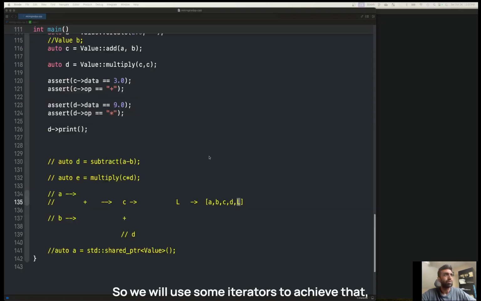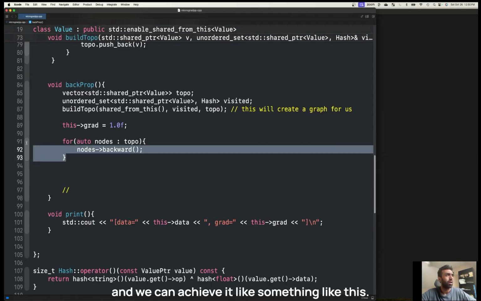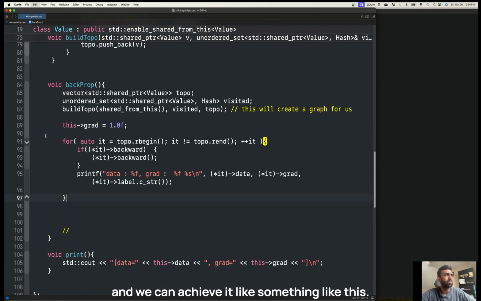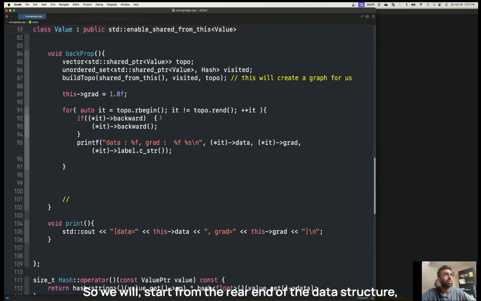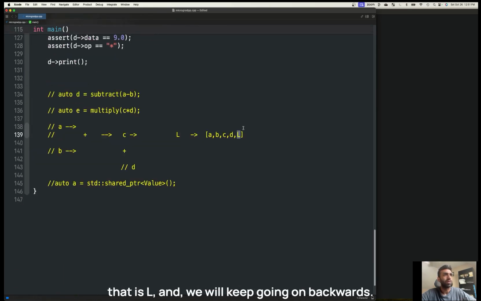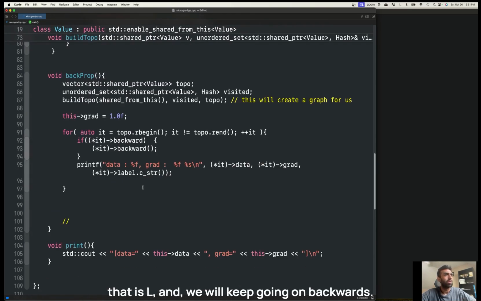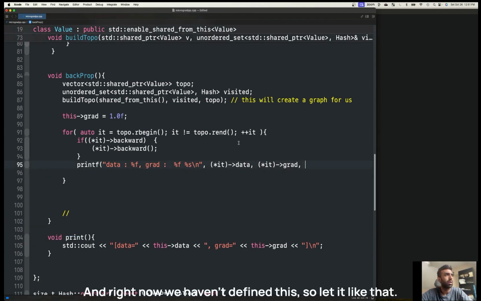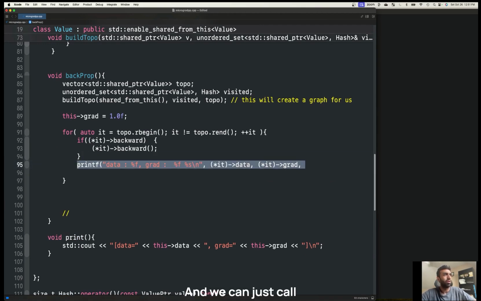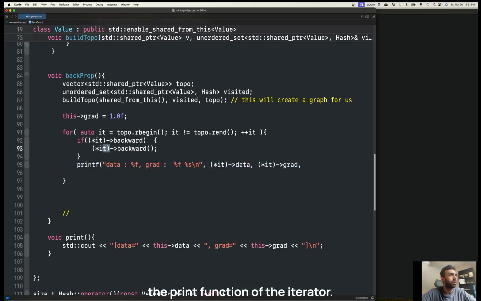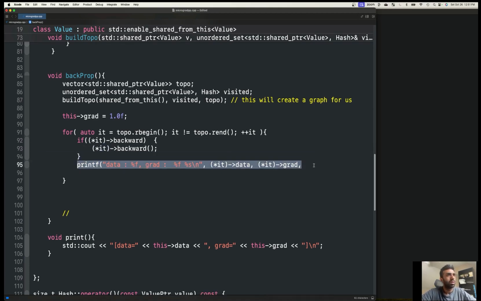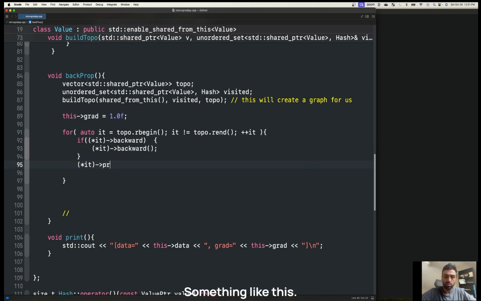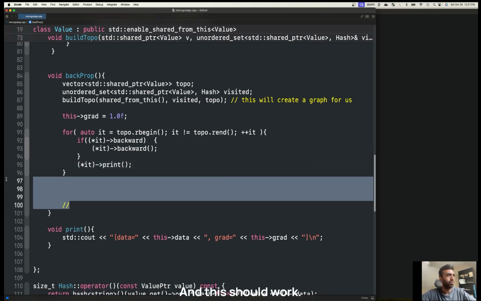We will use some iterators to achieve that. And we can achieve it something like this. We will start from the rear end of the data structure, that is L, and we will keep going backwards. Right now we haven't defined this, so let it be like that. And we can just call the print function of the iterator. This should work.